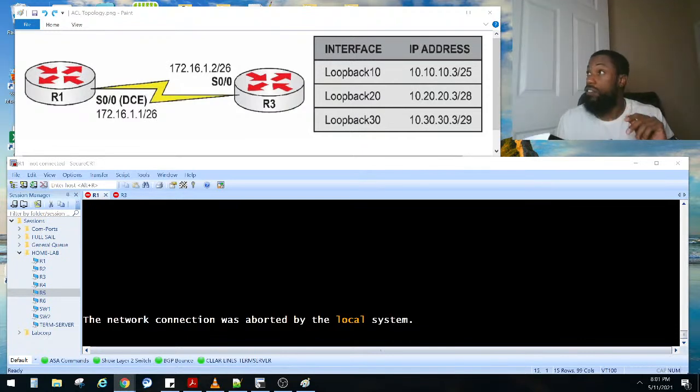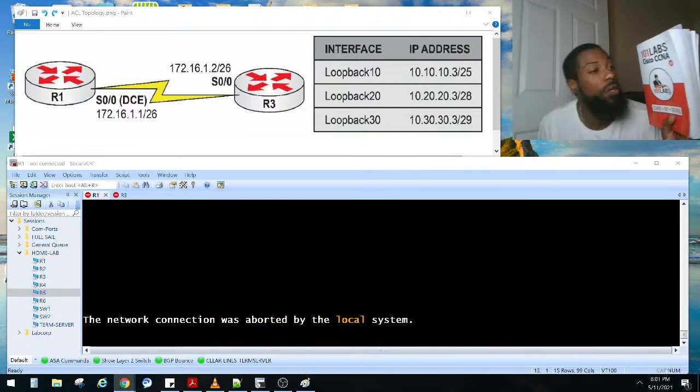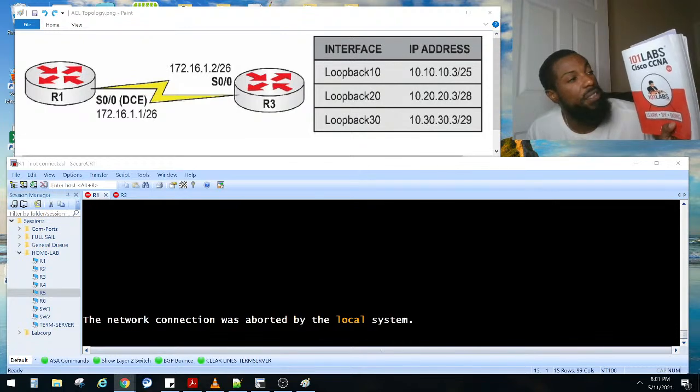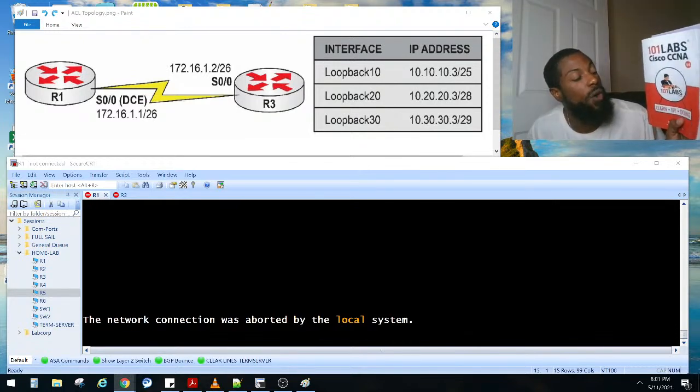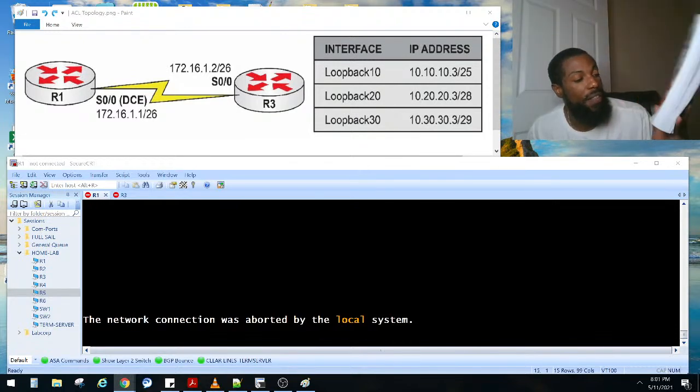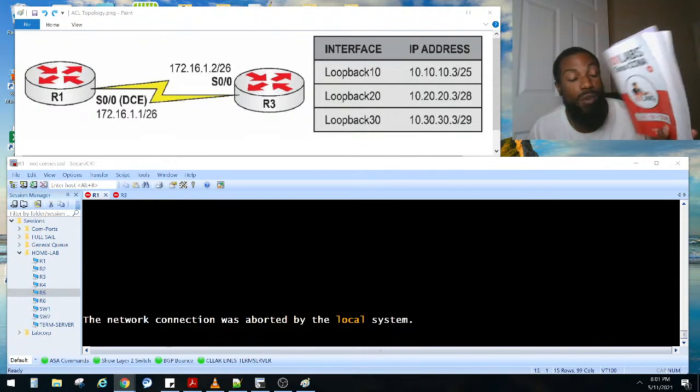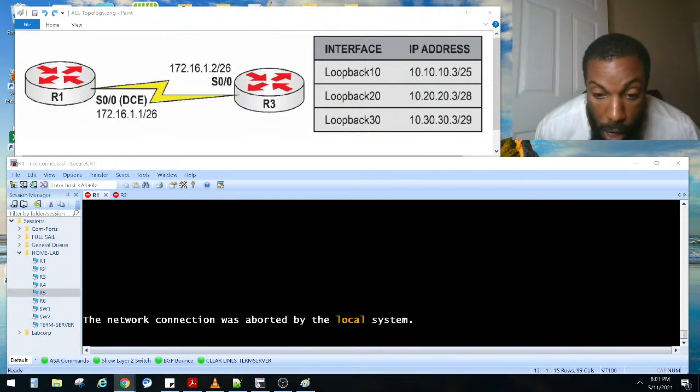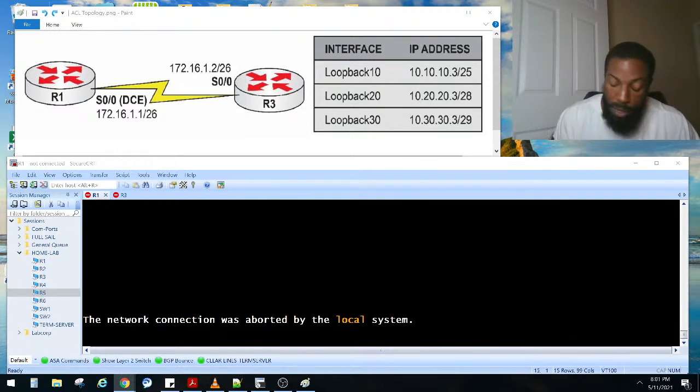If you guys are tuning in for the first time, this is the lab guide we typically use: 101 Labs, Cisco CCNA version 4. You can get a copy of this from 101labs.net. It is authored by Paul Browning, co-authored by Farai Tafa, who is a CCIE. We follow this book to practice the theory hands-on.